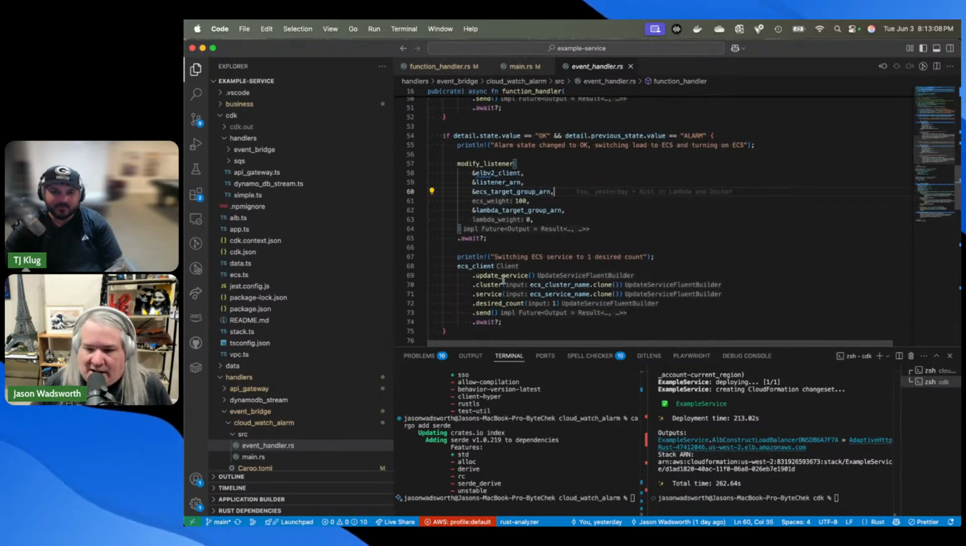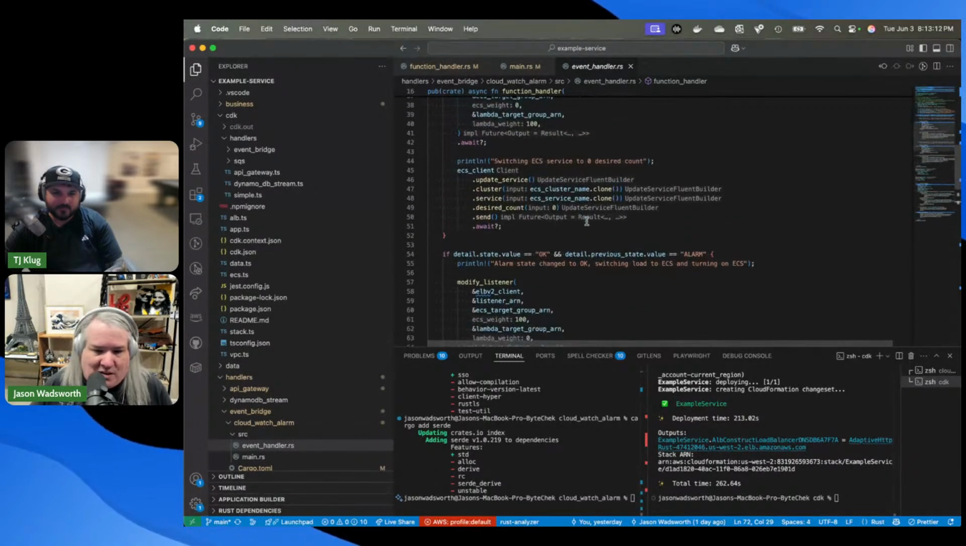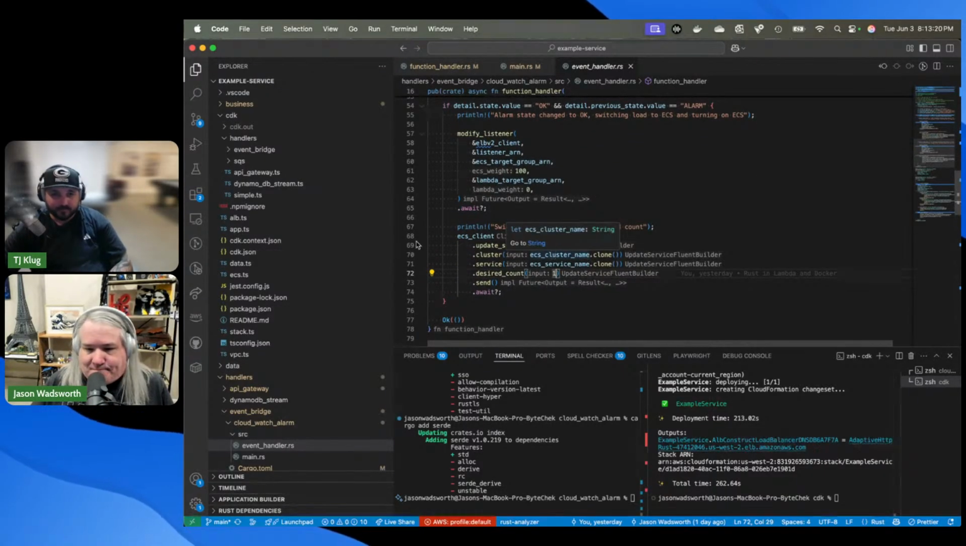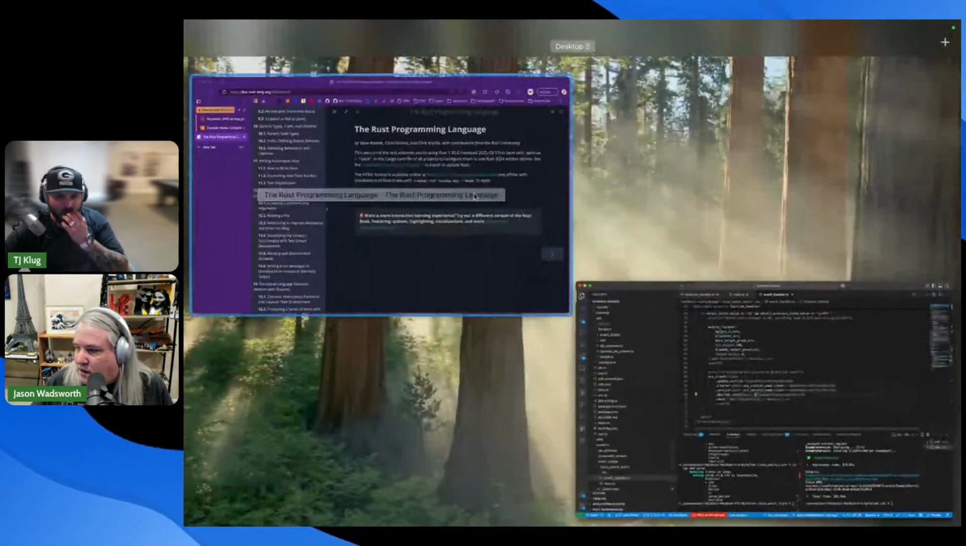The one thing that I don't have in here right now is I'm just setting the count from 1 to 0. Obviously, you'd want some more scaling code in here to have it auto scale up and down. But you could certainly have that complexity. So what does this all look like?